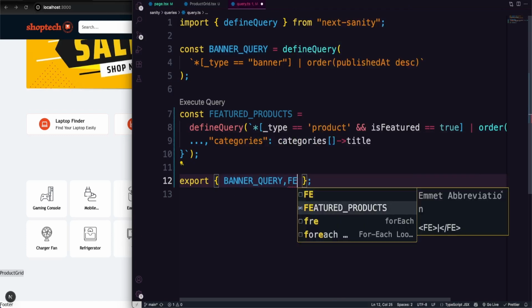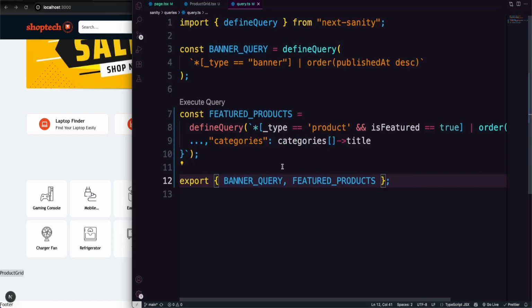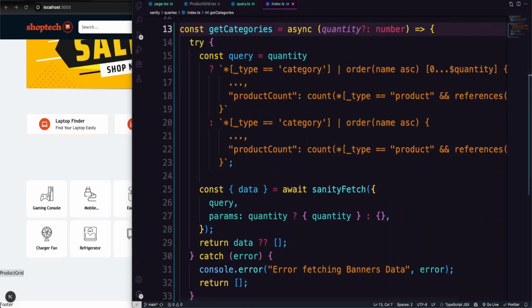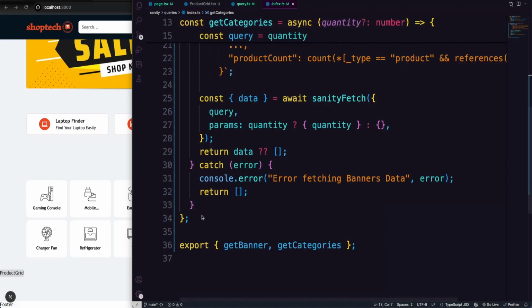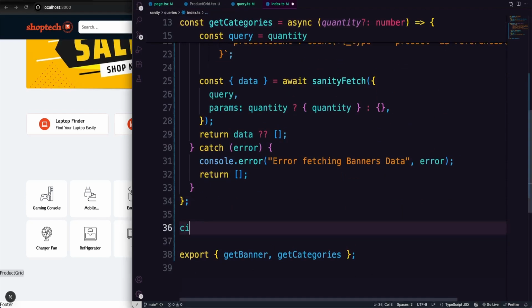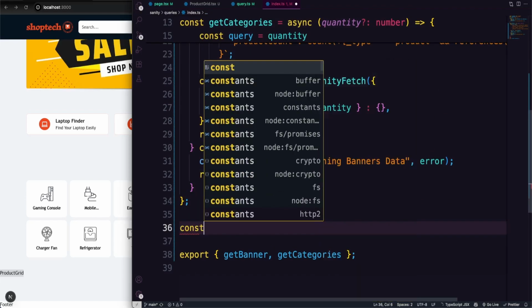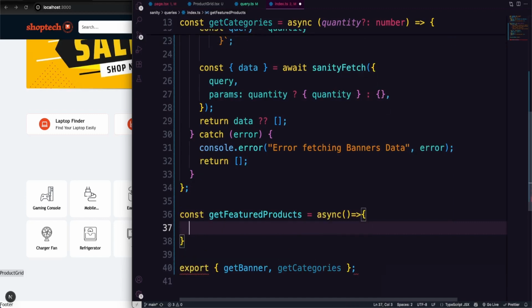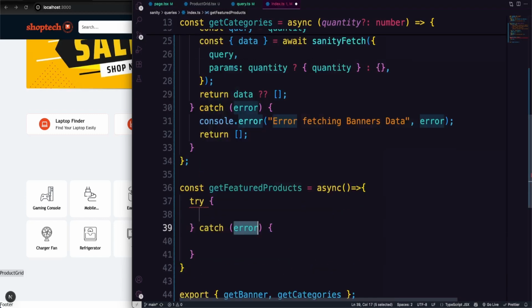So let's say feature products, and now after grabbing that, we need to go in our index where we're going to write our function which will provide our feature query altogether. And to write that should be a very simple one. Let's declare a constant, const getFeaturedProducts, which is equal to an asynchronous function, and in the function we're going to make a try catch.